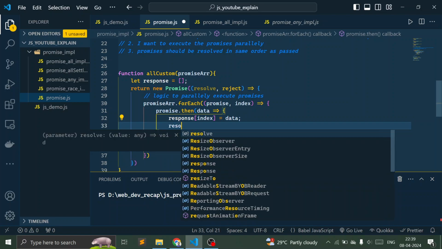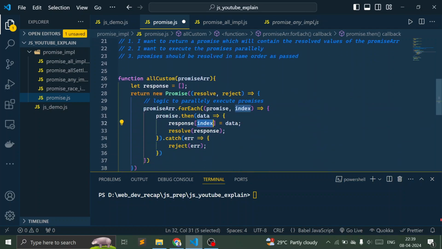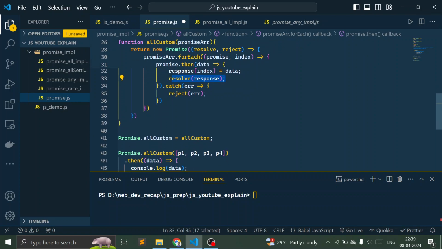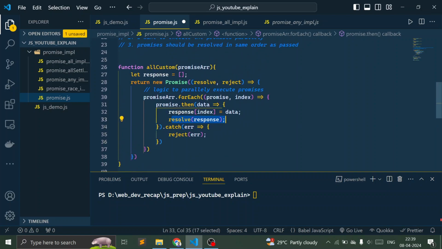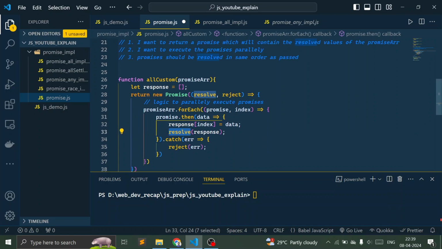So you will say, okay Shubhajit, just resolve it with this response. No, this is wrong. What will happen here? Whichever the first resolved response, it will be resolved with that response only. It means the first time, P4 gets resolved and it's present in index 3, the 0, 1, 2 indexes are empty, and the value will be resolved with that response only and it will be returned. I don't want that. What I want is that only when all the promises are resolved, this value should be resolved.